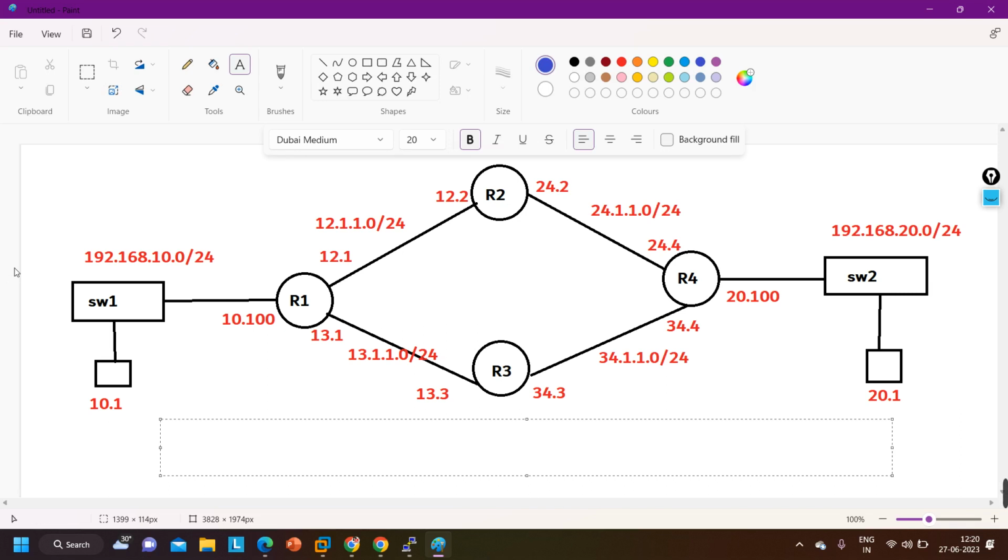Now, my first requirement is that users from the 192.168.10.0 network should be able to communicate with users of the 192.168.20.0 network.